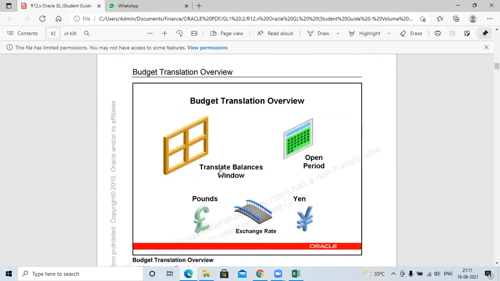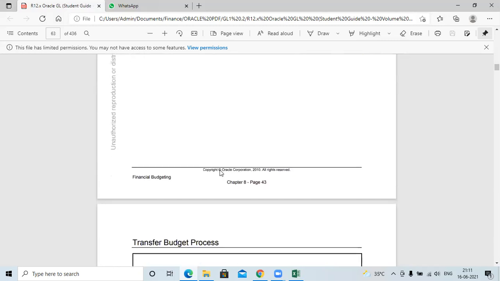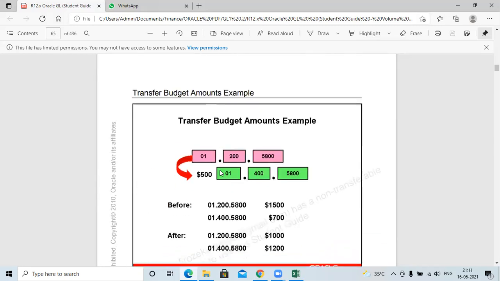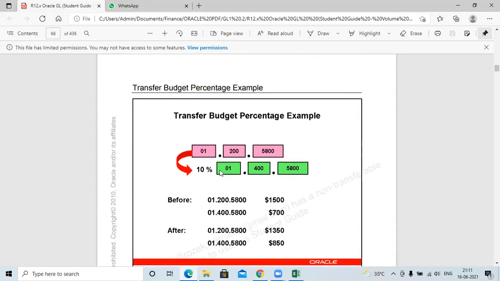Translating budget. Practically, if you see, it will be very fast only.